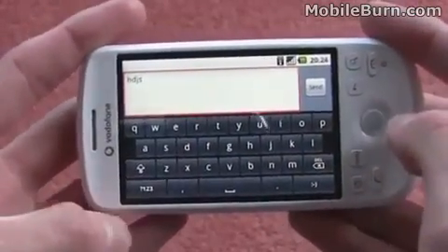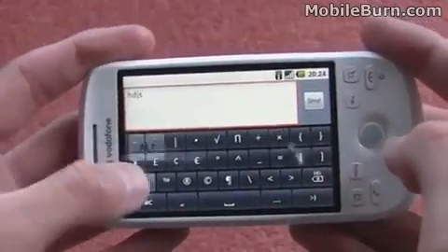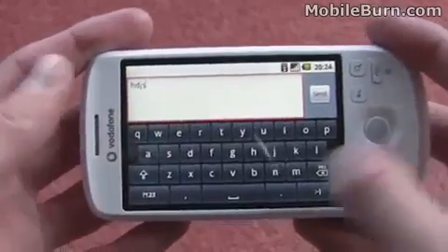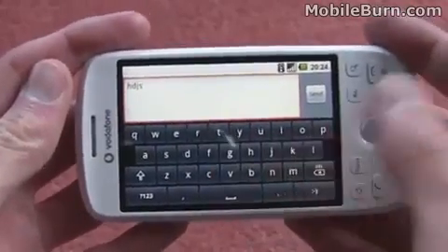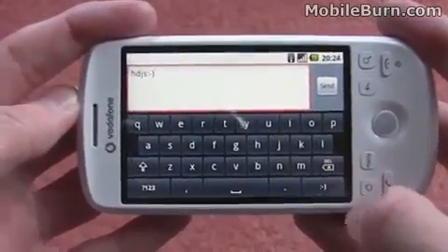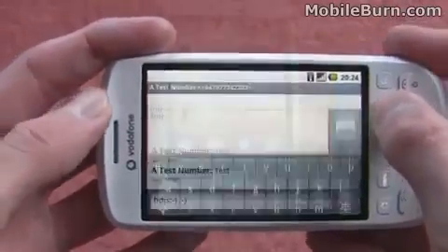You can just hit this button down here to get numbers and symbols. I've got a few more in there as well. And then go back, we've got the caps lock there. Relatively large spacebar, and your delete button, and a smiley face button, which unfortunately doesn't do all smiley faces, it only does the happy face, but better than nothing I suppose.